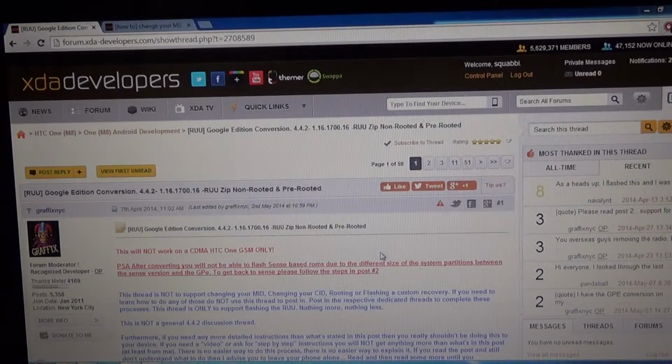Hello everyone, and welcome to another video tutorial. In this case, I'll be showing you how to convert your HTC One M8 to the Google Play Edition.